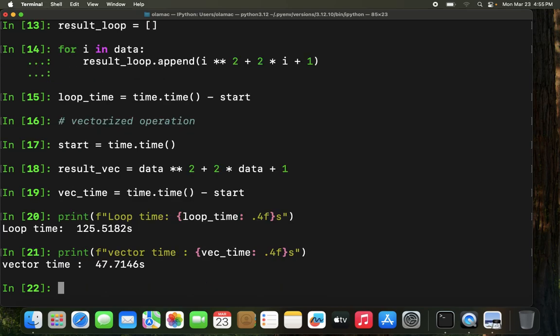Now let's see. Here we had 125.5182 seconds, and here we had 47.7146 seconds. So for our vectorized time, it is significantly faster compared to this.